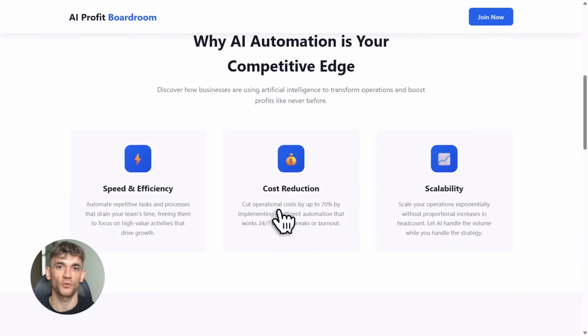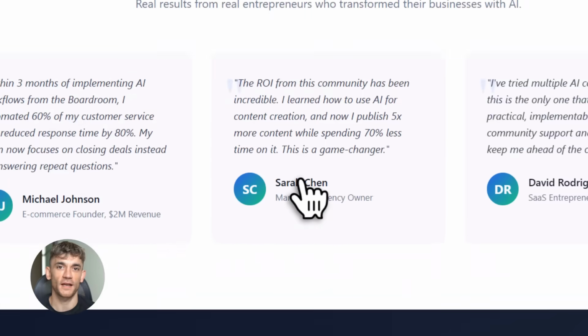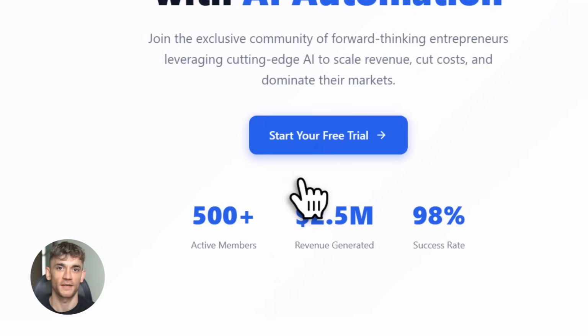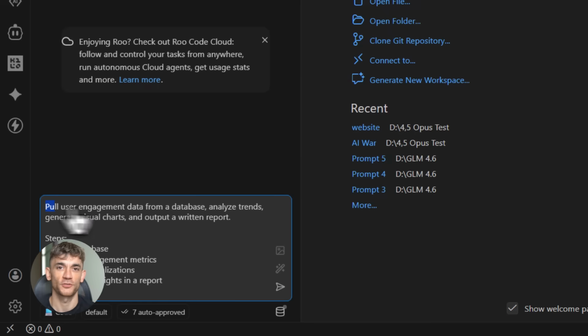Or you need to build a tool that helps members automate content creation. You could describe the tool to M2.1 and it would build the entire application. Front end, back end, database, all the code you need. That's the power here. It's building real solutions.